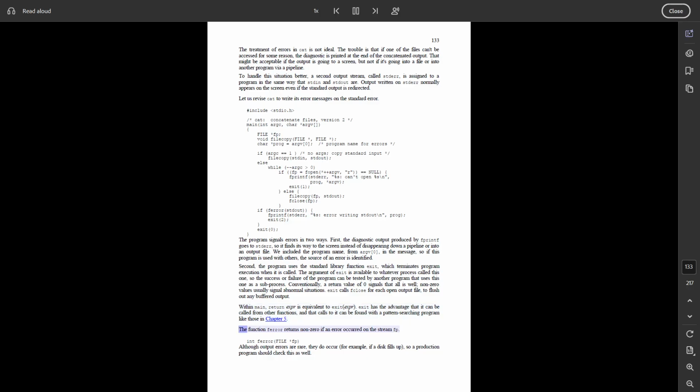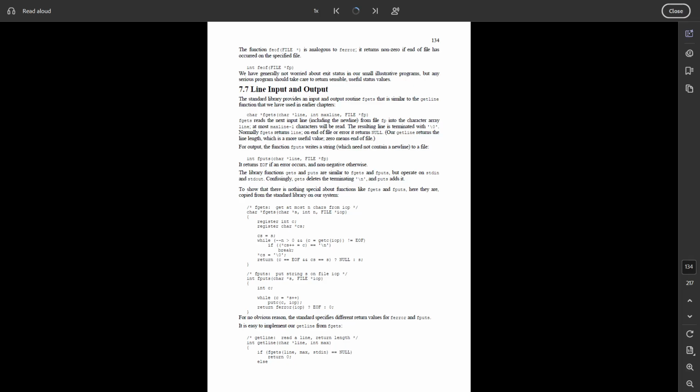The function ferror returns non-zero if an error occurred on the stream fp: int ferror(FILE *fp). Although output errors are rare, they do occur, for example, if a disk fills up, so a production program should check this as well. The function feof is analogous to ferror; it returns non-zero if end of file has occurred on the specified file: int feof(FILE *fp). We have generally not worried about exit status in our small illustrative programs, but any serious program should take care to return sensible, useful status values.